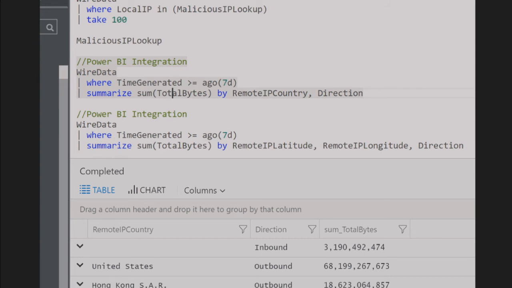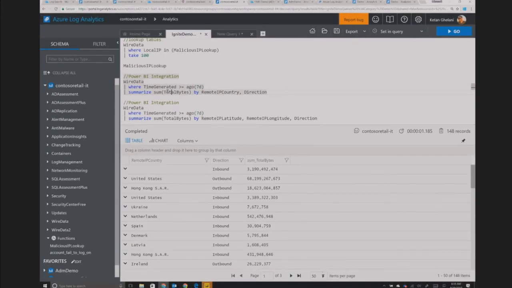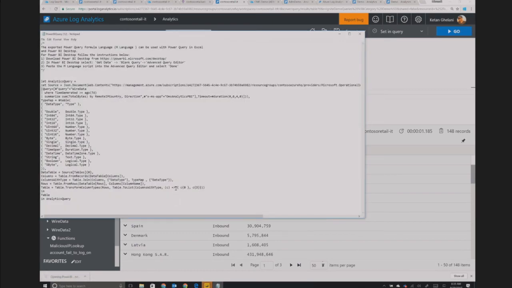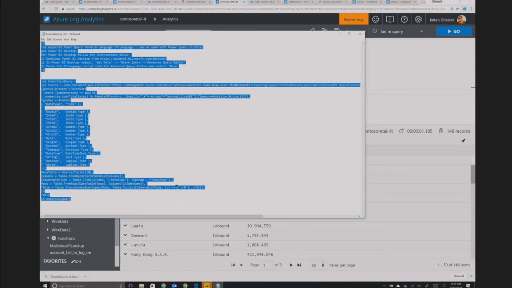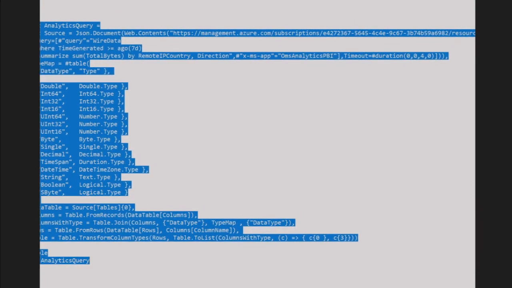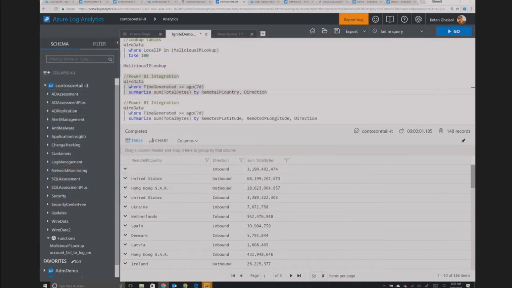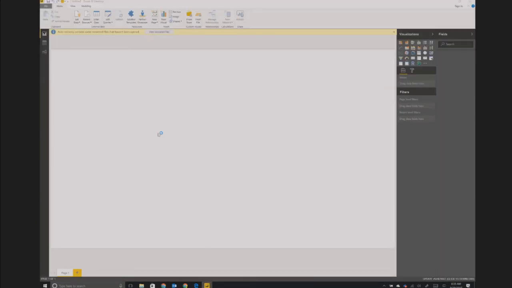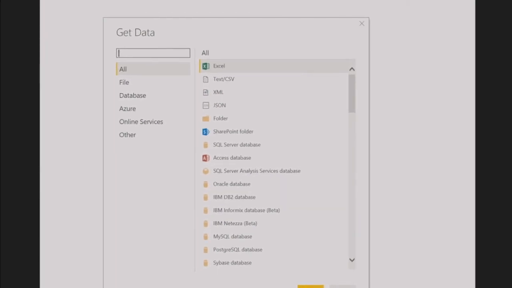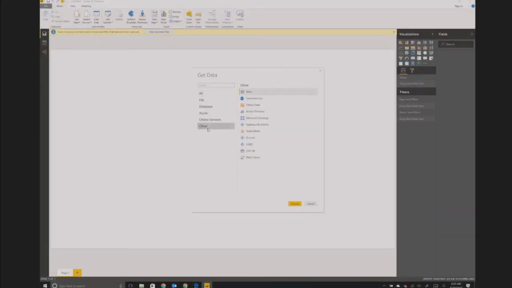The wire data solution provides that. You can also do it by IP, latitude and longitude. But what we have to do is export this Power BI query. And what it does is create a simple M language script. You don't have to worry about the details in there. All you do is copy it, and then you go to your Power BI, you do get data, and then go to other, go to blank query.